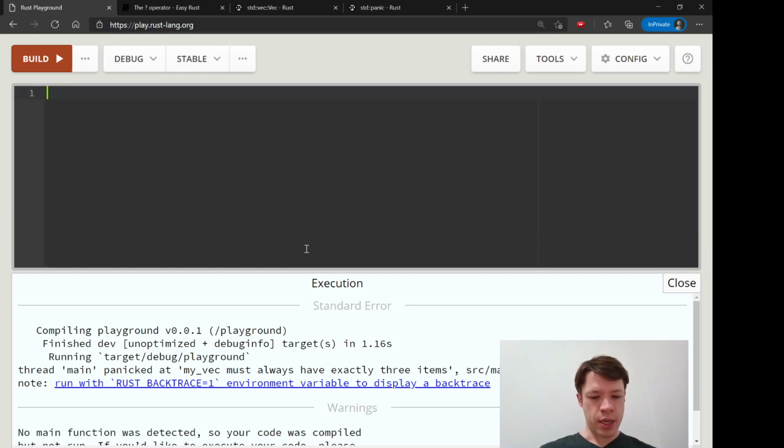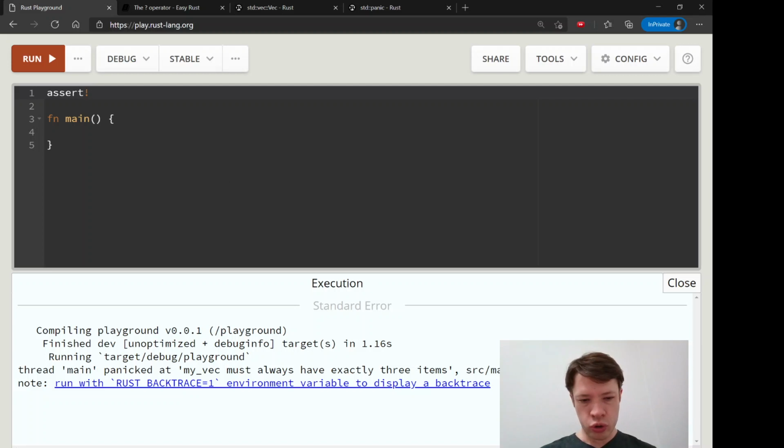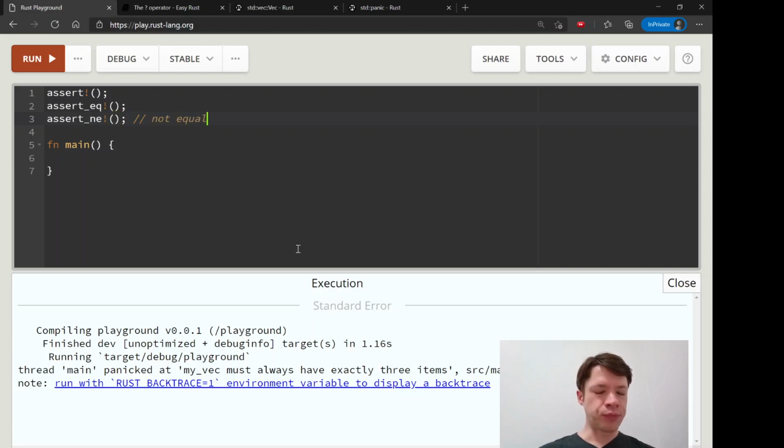And besides that, there are 3 other things that I want to show you that are kind of similar. And actually, I'm going to show you in the next video, but I'll give you the names right now. So one is called assert, another one is called assert_eq, and another one is called assert_ne, and that means not equal. Well, I'll tell you what they do, and then I'll show you more in the next video.